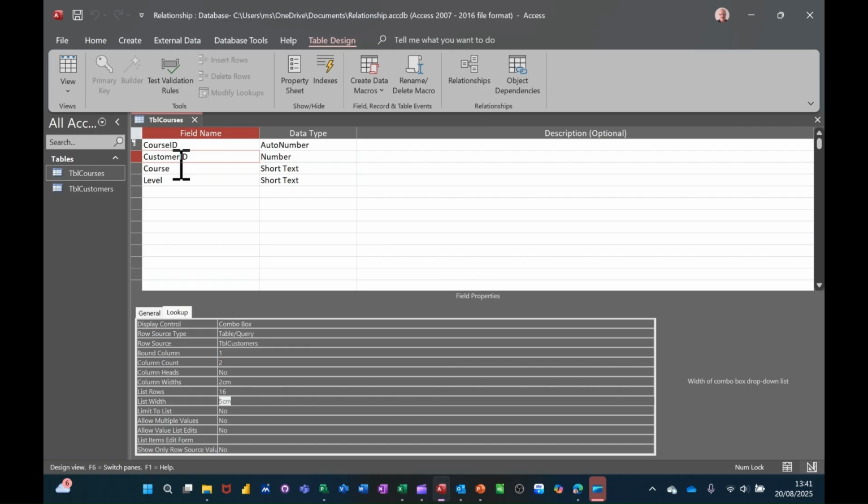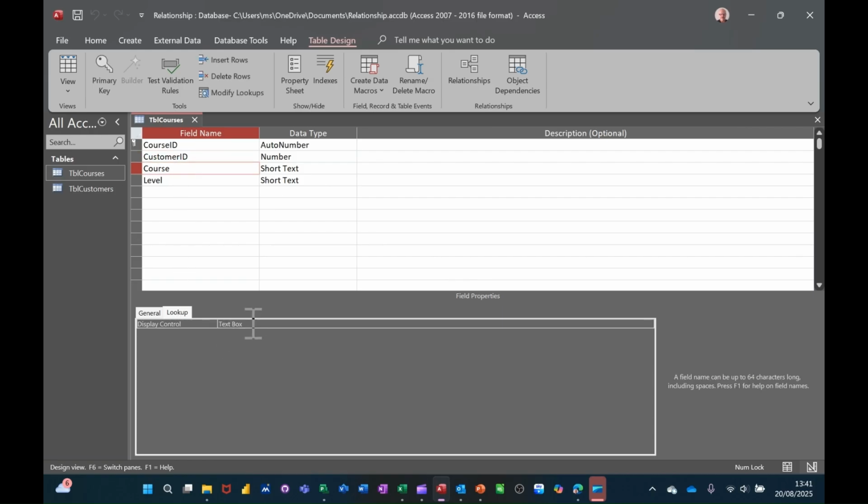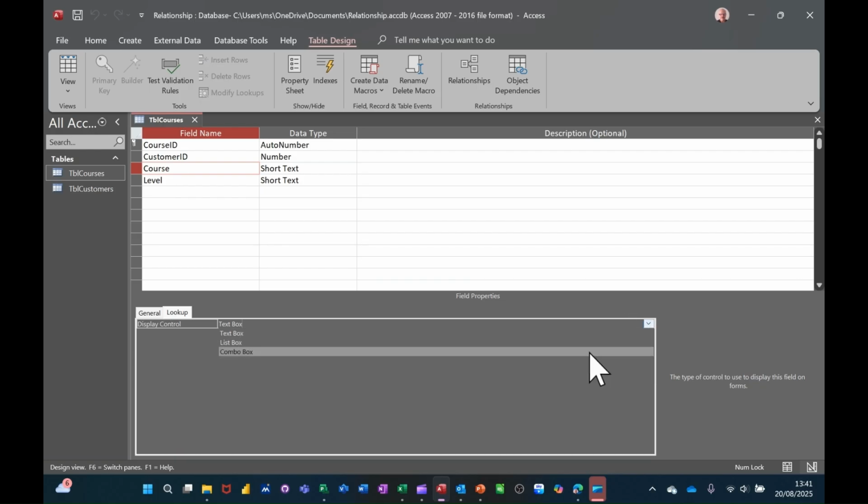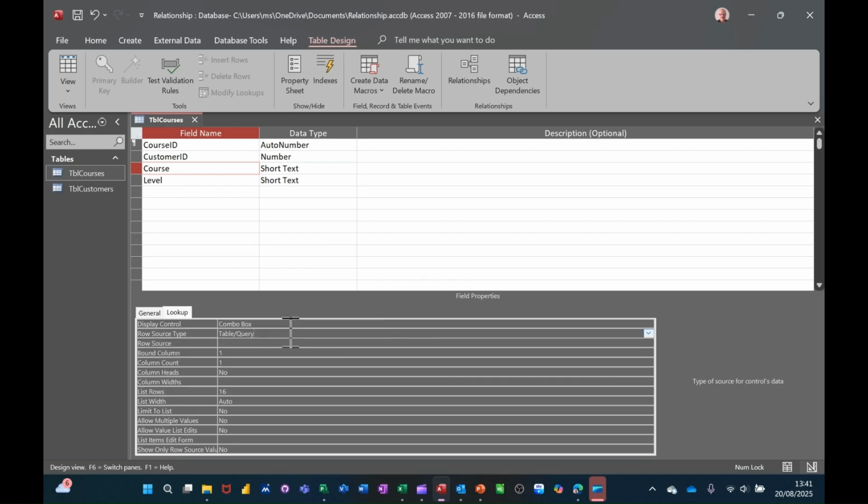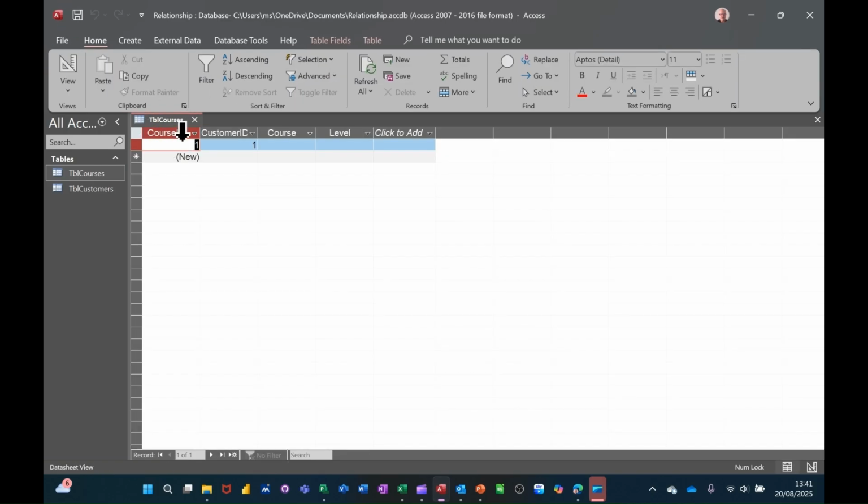I'm on course, going to look up. This time this is going to be another value list, combo box first. I haven't got a table of courses, so I'm going to have to type this with a semicolon, value list. So I will type it. I'll just do 3 items, Excel, semicolon, Access, semicolon, and Word. That'll be the 3 items. Saving that, having a look.